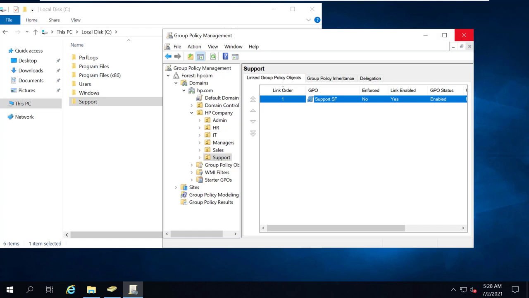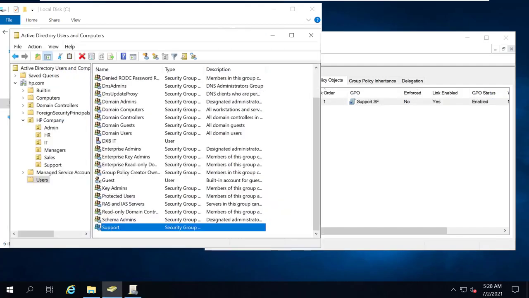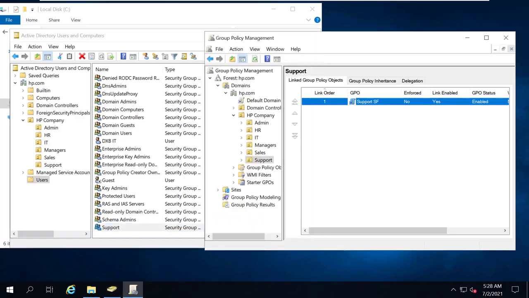So, previously, iba tong, let's see, group policy management, tsaka yung Active Directory. So, completely different yung makikita nyo. So, yung OU, makikita nyo, yeah, kasi doon kayo nag-apply.